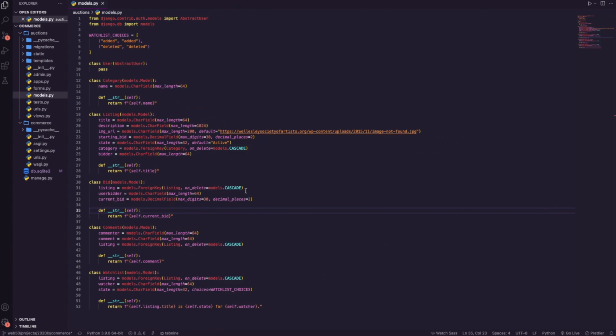The first requirement of the project were my models. As you see in my code, I have 6 models, of which there's one for listings, one for bids, and one for comments.